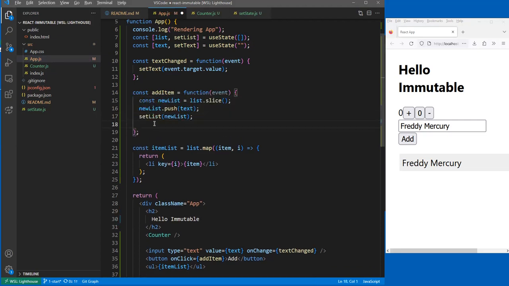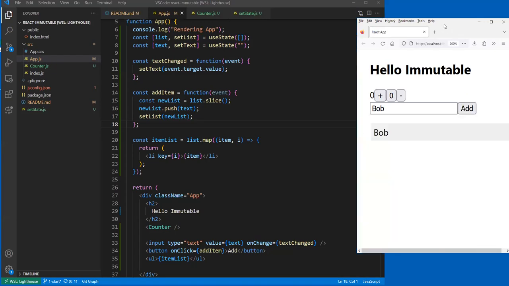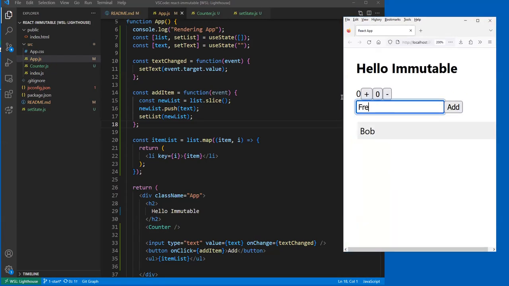And this way, I'm not modifying the original, and I'm now giving a new array to my set state function, which React goes, hey, that's different. I can work with that, and it should render. Let's take a look and see if this gives me a change in my behavior. Okay. So let's go Bob. There. Oh, that's much better behavior now. I'm getting exactly what I expected. Okay, and Freddie.